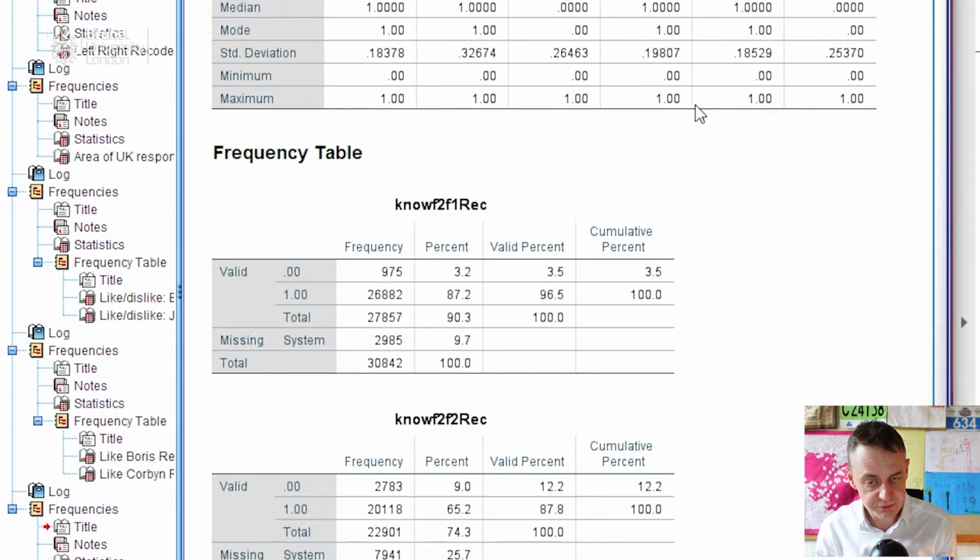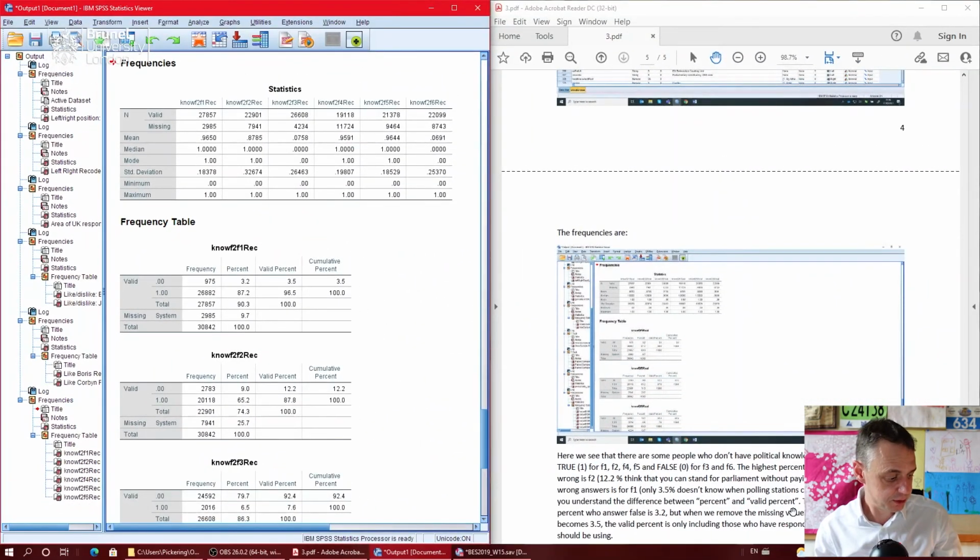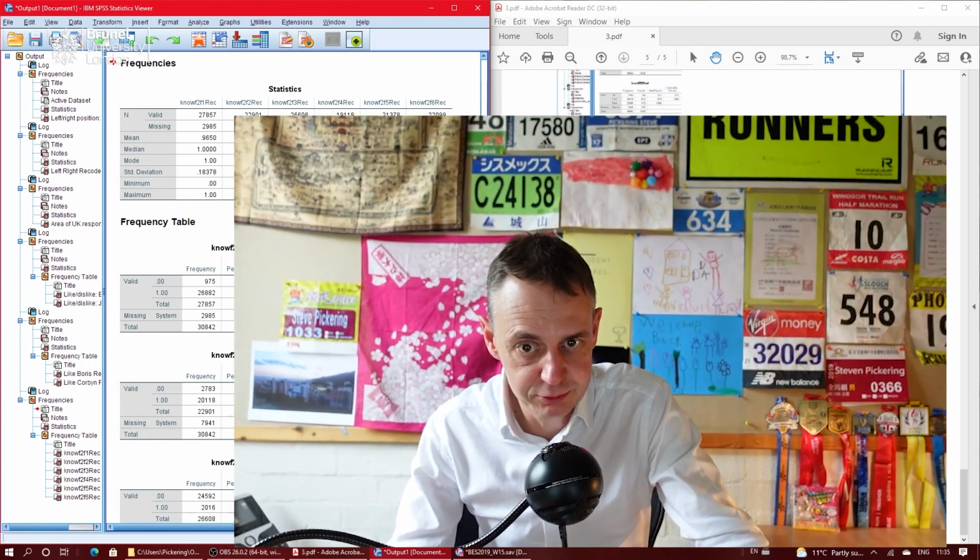Okay, so that gives us the frequencies table here, as is shown in Martin's cheat sheet, and Martin explains how to interpret those in terms of what the right and wrong answers were, and so therefore 12.2% of people think that you can stand for Parliament without paying a deposit. Have a read through that if you want to know more about that. But I think we've done everything for this one. So next time we will look at some of this again, but how to present it visually. Very good. It's not too hard, is it?